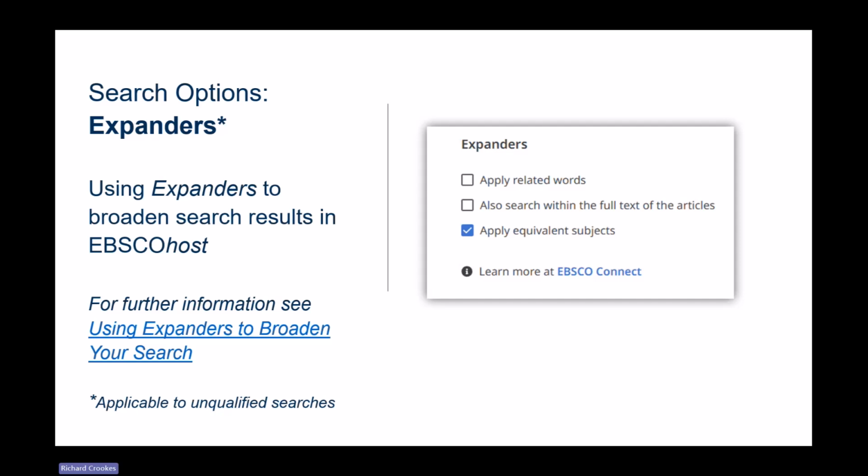Yes, I got a comment here from Liz: all fields does not include the body text of the article. That's correct. There is another field code for that. So all text, TX, is the field that you would use to search within the body of the text of the article as well.